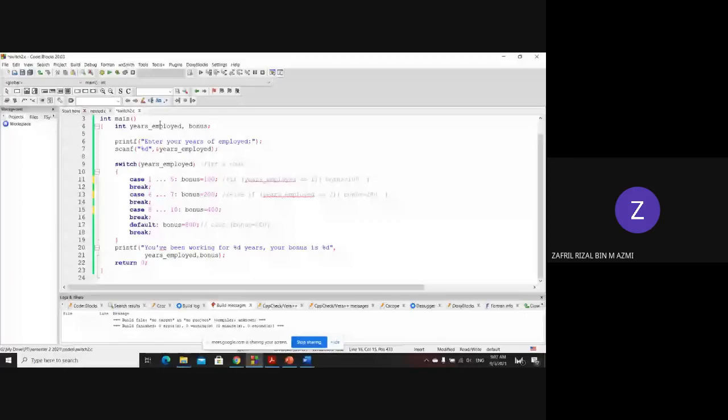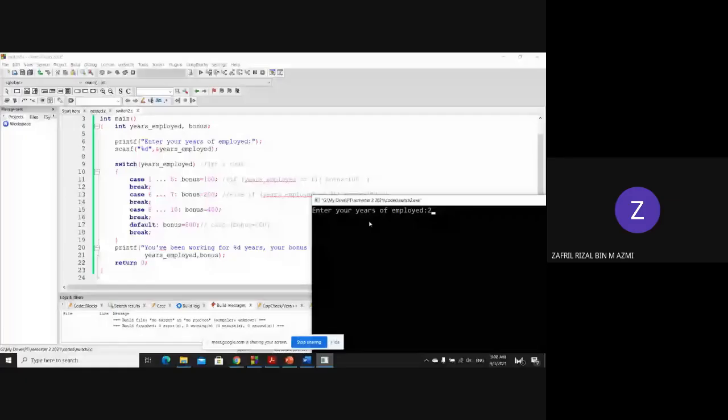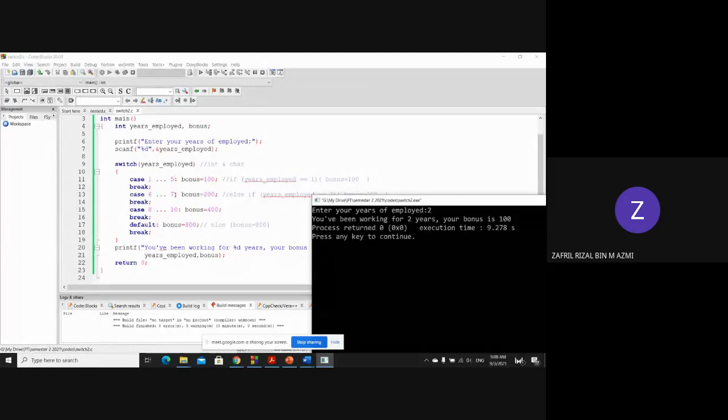See, if I enter 2, it will be in the first case, range 1 to 5, bonus 100. So this is the range of years 1 to 5, this is 6 to 7, and 8 to 10. The proper way to do it is space dot dot space 5. Okay? Okay, sir.